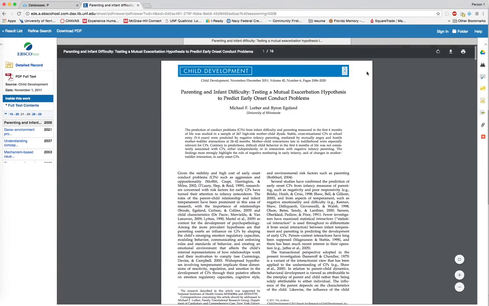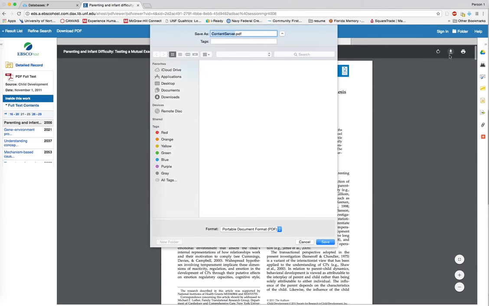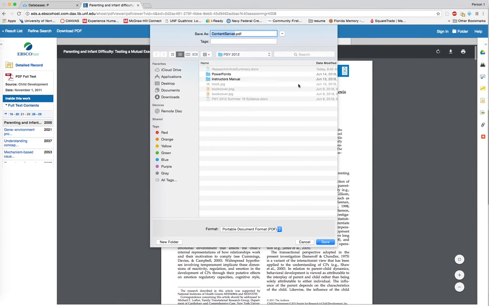But what you're going to want to also do is save this PDF article to your computer because you'll have to upload it as an attachment with your summary in Canvas. So you'll see if you move your mouse around, there's this symbol here with an arrow, and this is what you use to download it to your computer. And you can decide where to save it and what it should be called. Okay?